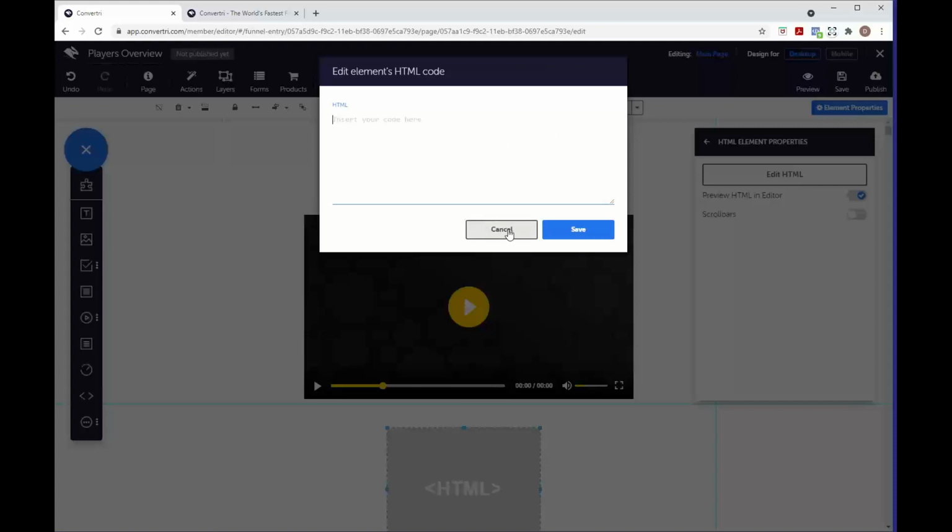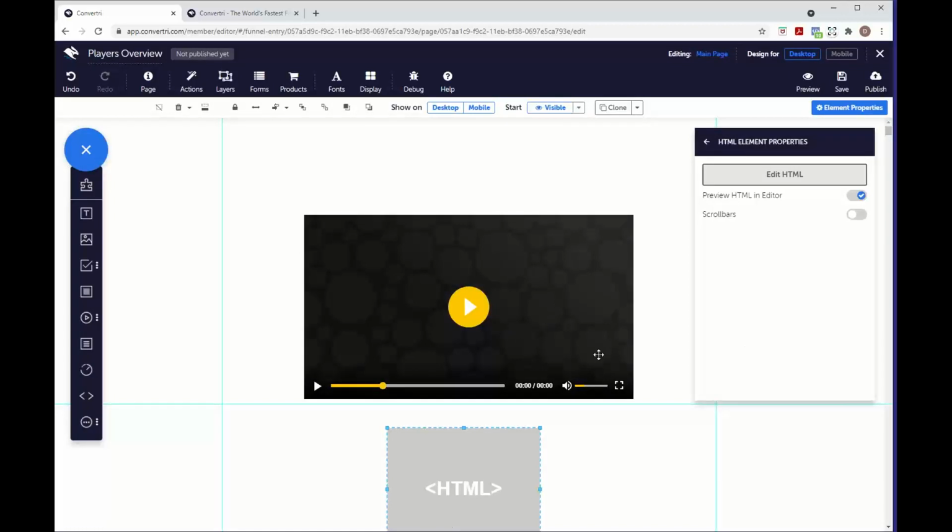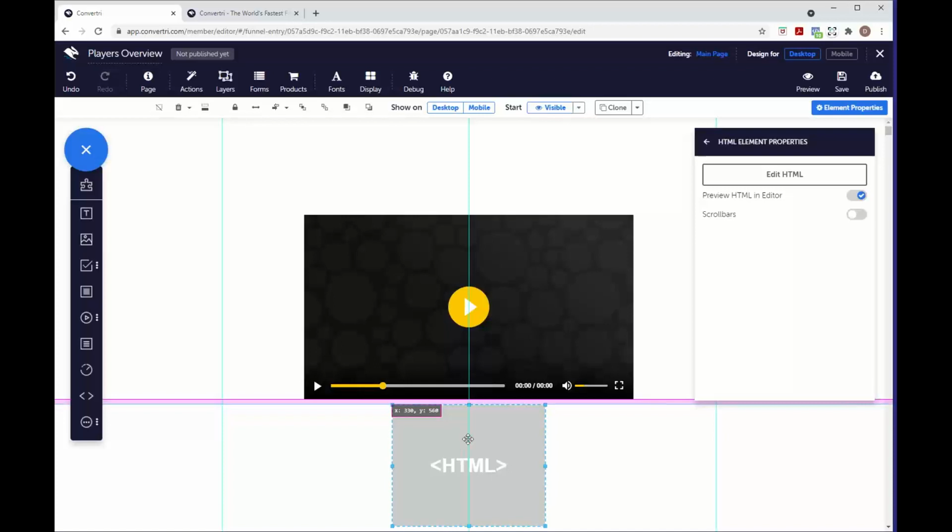The only downside, of course, is you're going to have pretty limited control over the player. We don't even have any options in terms of autoplay or playback controls. That's all going to have to be dictated by the coding. But if you can get the embed code, then certainly go ahead and use that HTML element to add those to your pages.